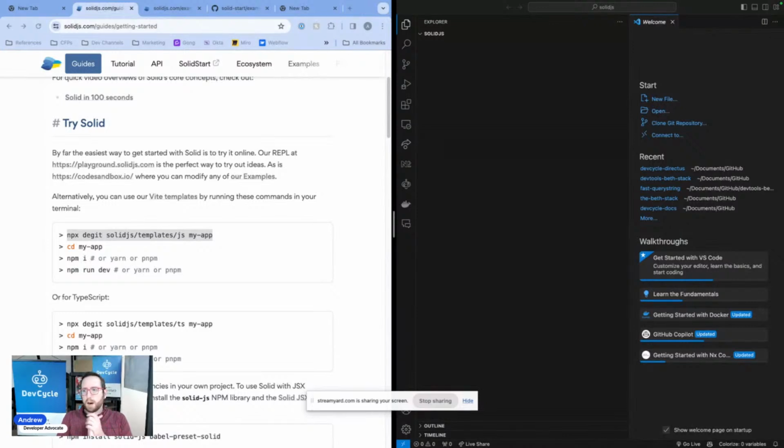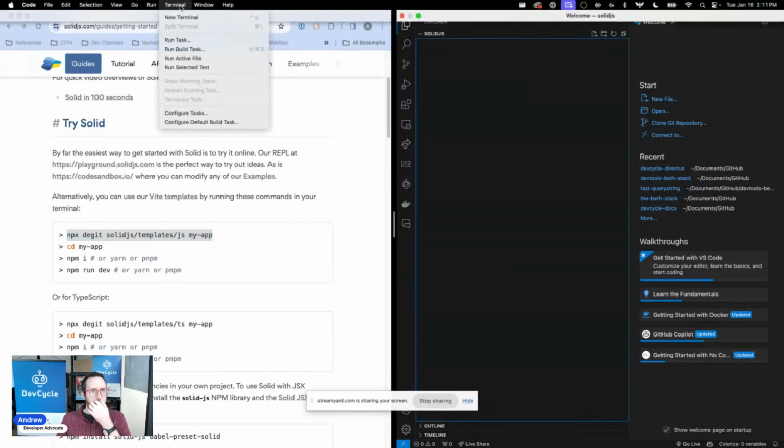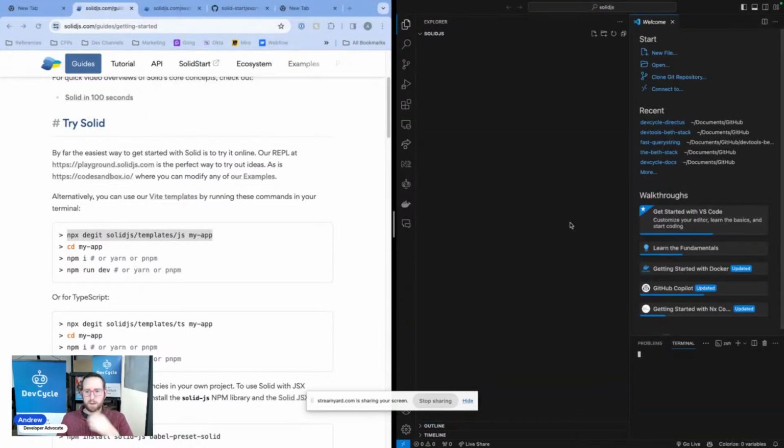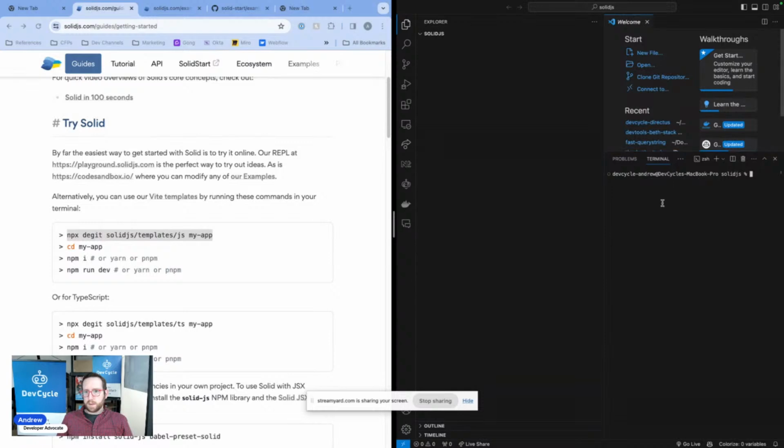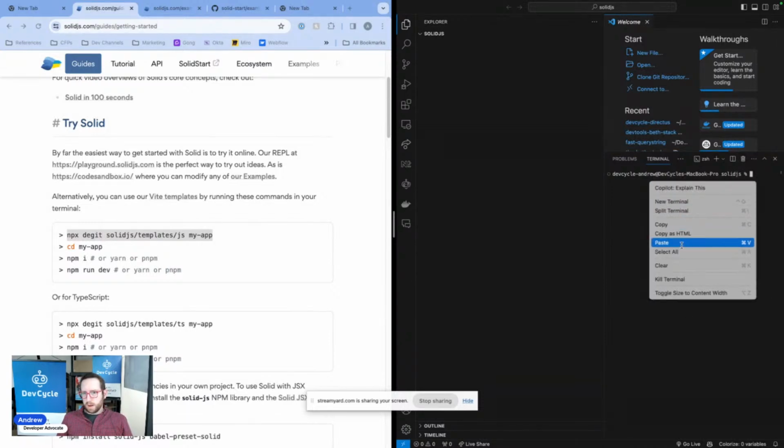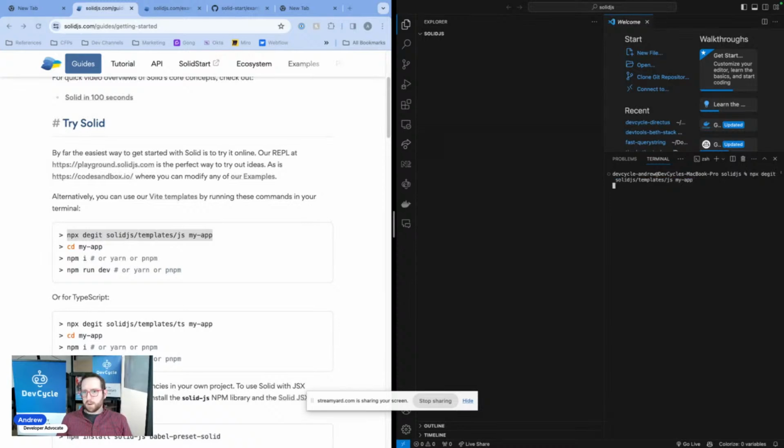All right, let's follow this instruction. Let's try Solid. We're not going to use the REPL and stuff. We're going to follow this instruction here. We're going to run npx, so let's open our terminal. New terminal. There we go. We got a terminal in here. We don't have a file yet, but we're in this SolidJS folder. Paste.